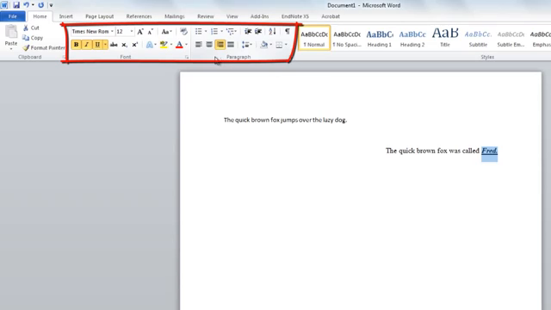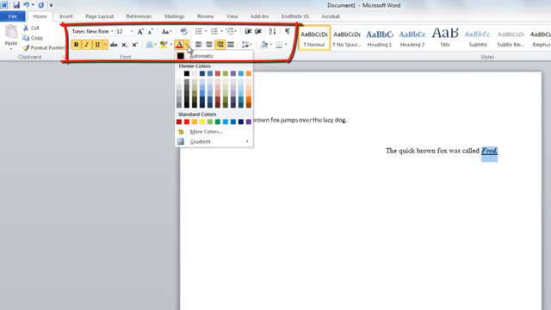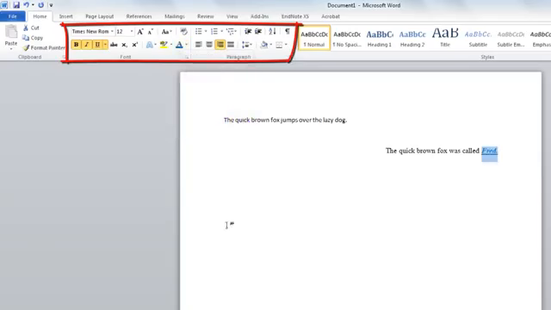If you want to, you can also change the color of the text. Clicking here on this arrow and choosing a color to change the highlighted text to. There are many other ways to format text in Microsoft Word, and you'll find these out with more practice.